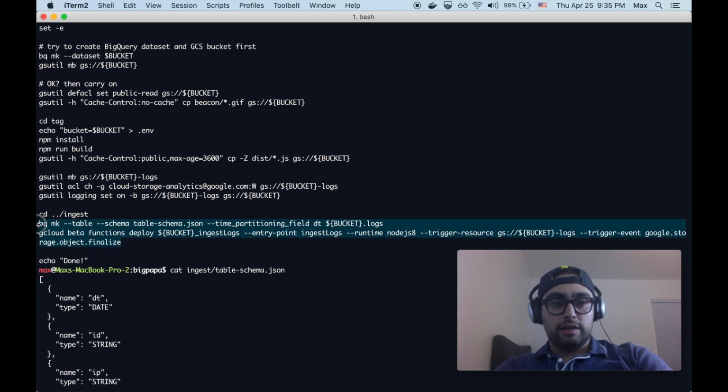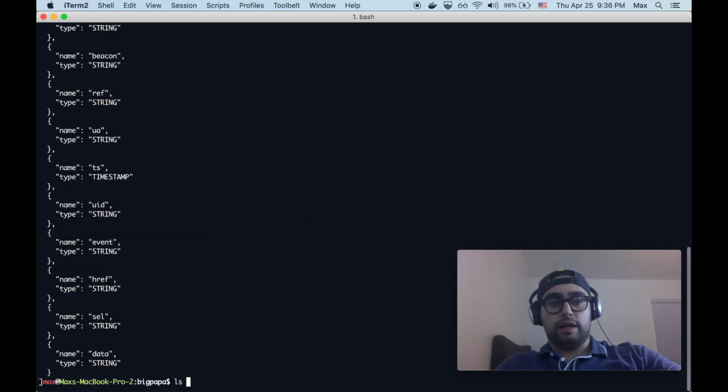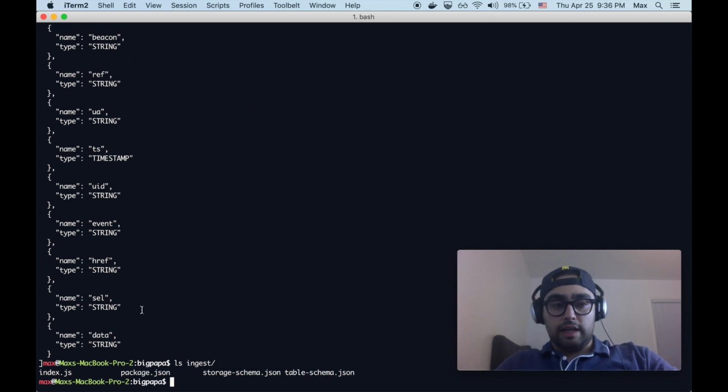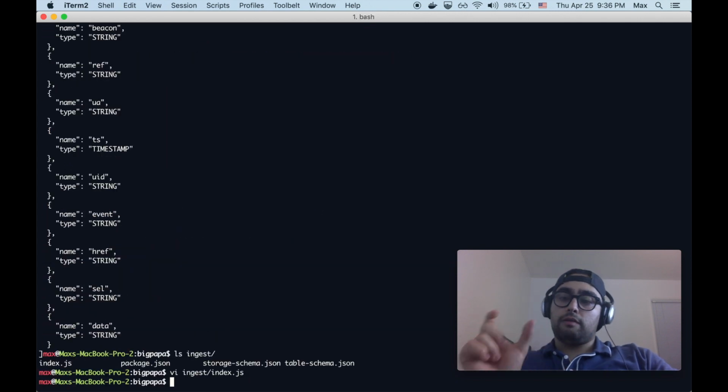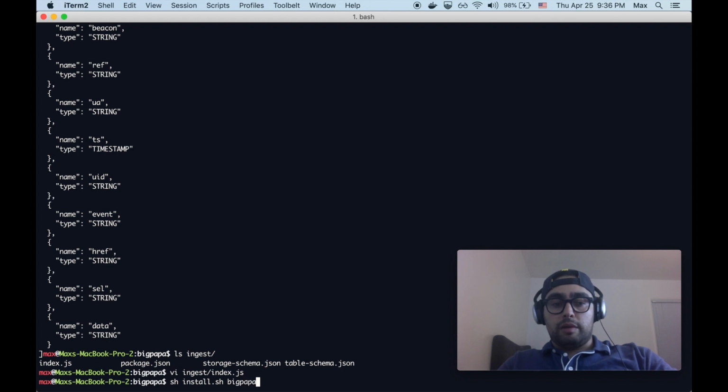And then last but not least is creating a serverless function. And it looks like in the ingest folder, besides having this manifest, we've also got a very simple function. Let's take a look at the ingest folder. We've got an index.js, which is the Google serverless function. It takes the log files from our log file bucket and imports them, writes them into BigQuery for querying. Let's give this a try. Let's try running shell install.sh, and we'll call our bucket BigPapa test.